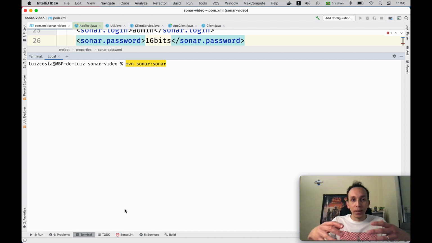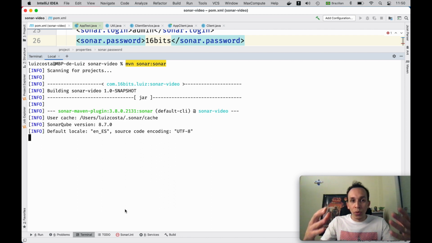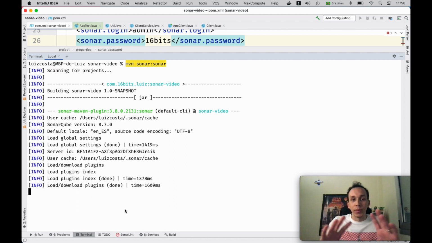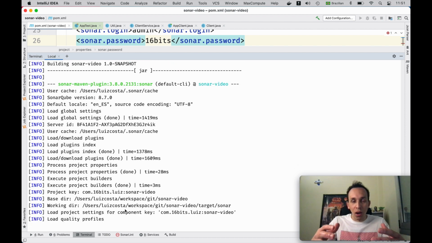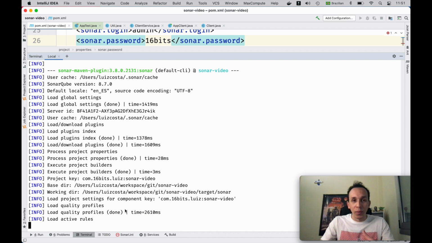Okay, but the intent of this video is to show you using local Sonar, just to see this kind of analysis and bring it to you, not to use the hard-coded password in your project and so on. As I said before, the best approach is using a Sonar token.